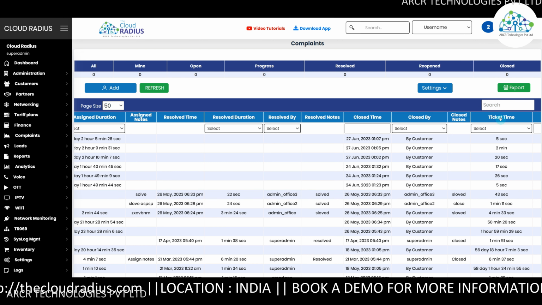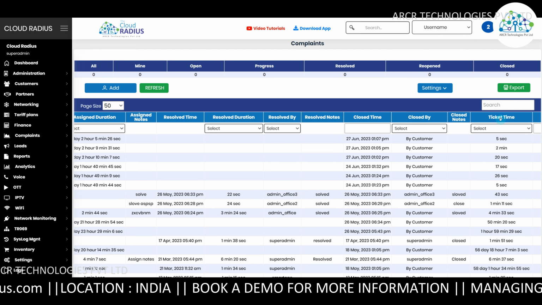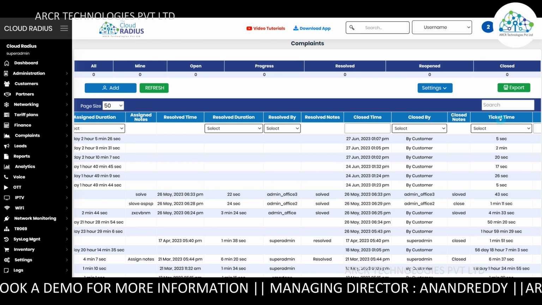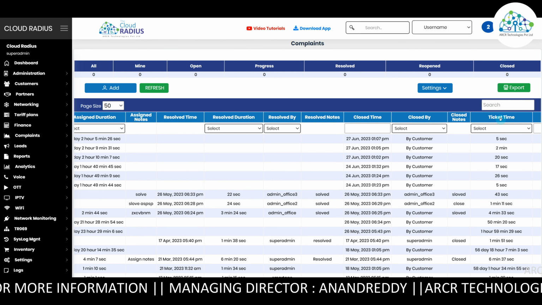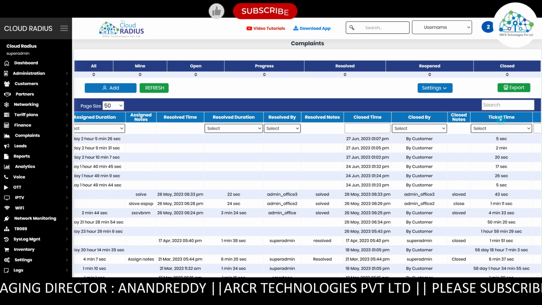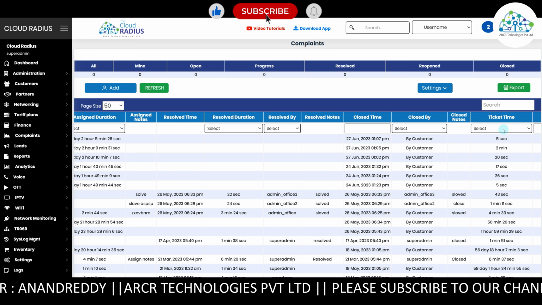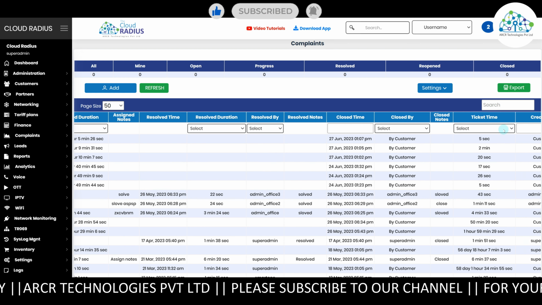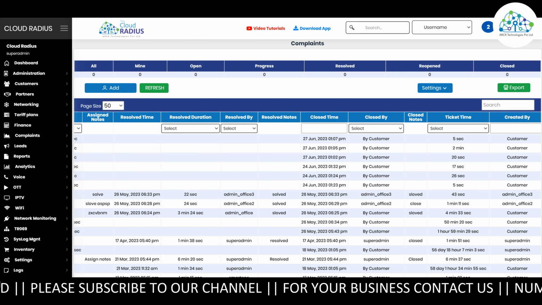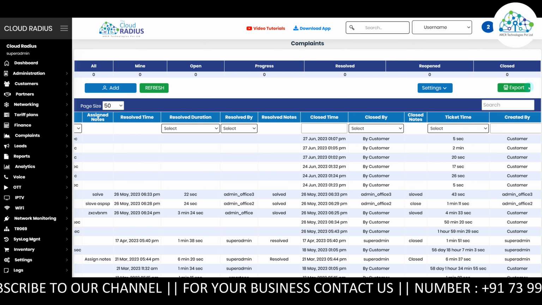Next, ticket time. Ticket time typically refers to the duration or timeline associated with a specific ticket within a ticketing system or a customer support platform. It represents the time it takes to handle, resolve or close a ticket from its creation or submission to its final resolution.